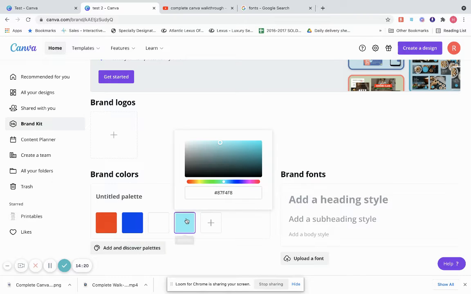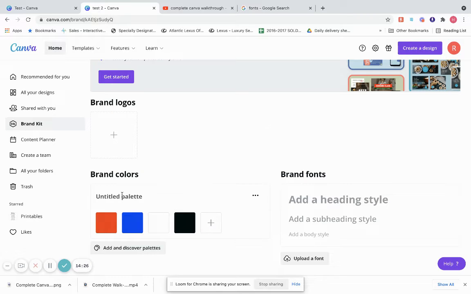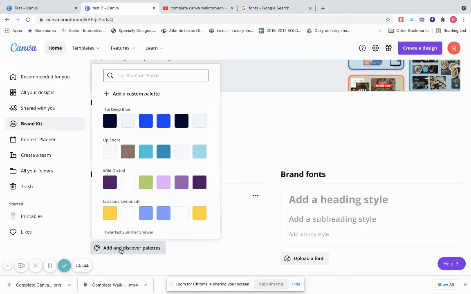And then let's say our brand color, let's say we want it to be black. Okay, so that's how you would add your brand colors. If you don't know, once again, you can ask the person that did your brand logo for the hex code, but clearly if you already have your logo, then it would automatically populate like it did the last time around. Or you can just go here, add and discover palettes.